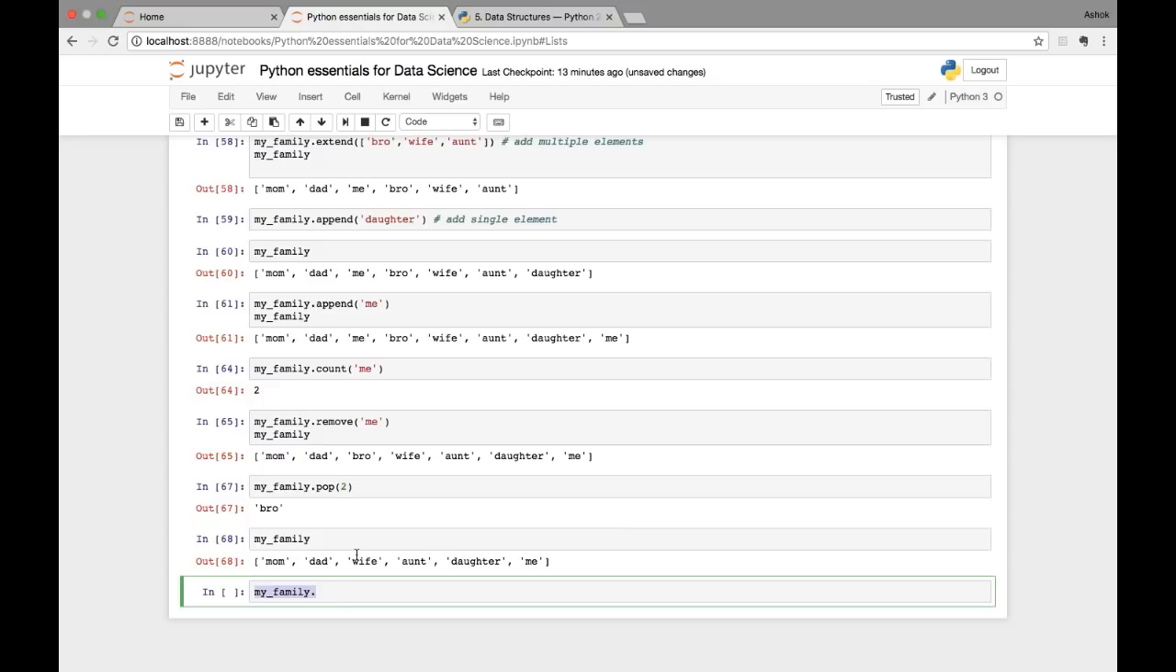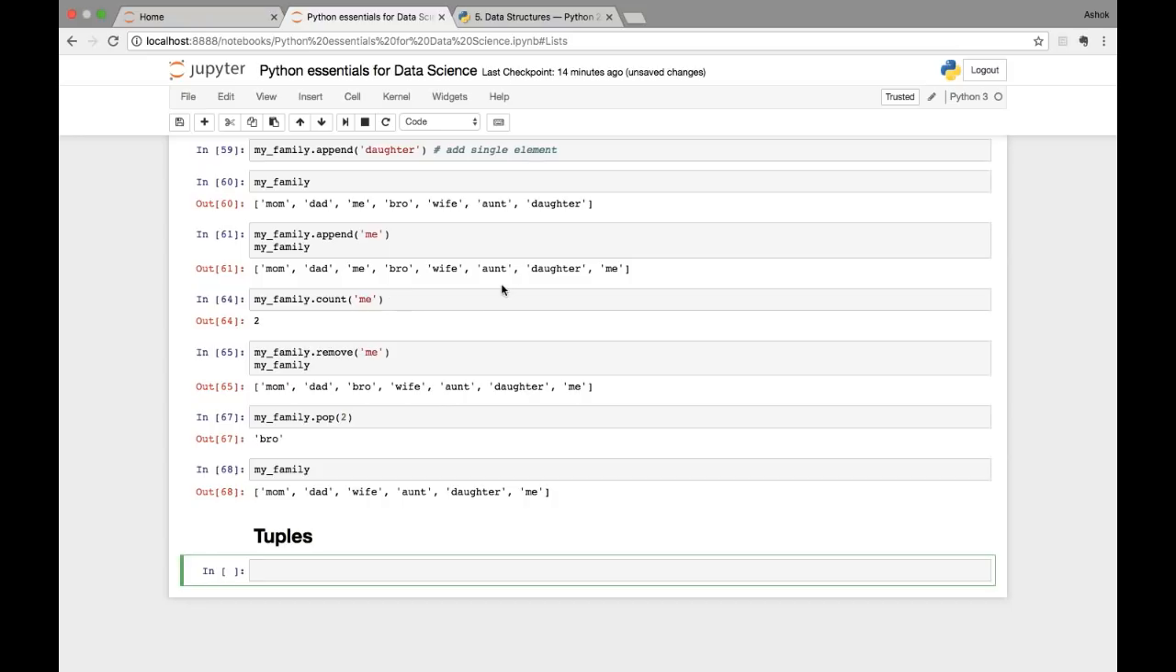Let's move on to the next element in Python, which is tuples. All right, so tuples. What is a tuple? Tuples very much look like your list. A tuple is a sequence of Python objects, and a very important thing in a tuple is that it is immutable. Means you cannot change it. Once you assign it, then you cannot change it.